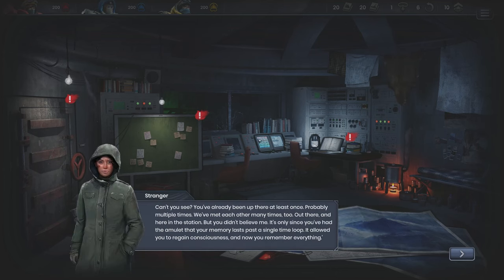Can't you see? You've already been up there at least once. Probably multiple times. We've met each other many times, too. Out there, and here in the station. But you didn't believe me. It's only since you've had the amulet that your memory lasts past a single time loop. It allowed you to regain consciousness, and now you remember everything.